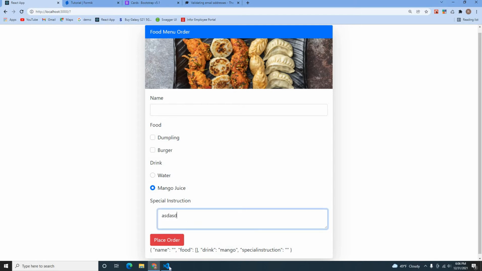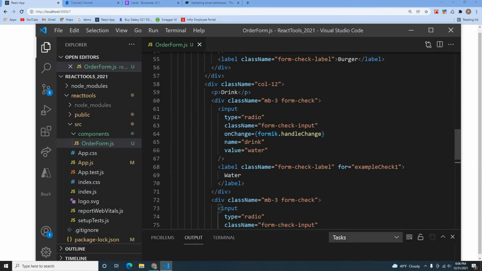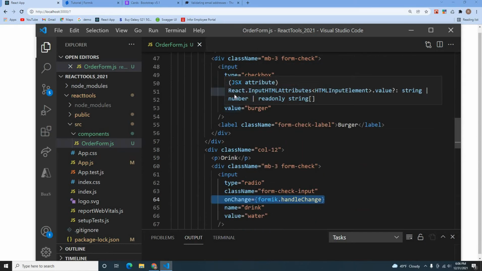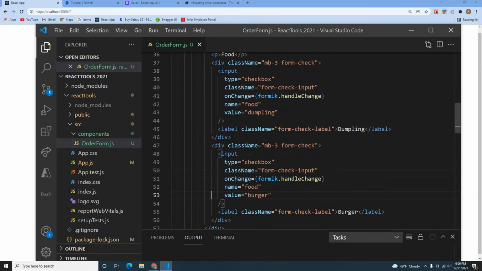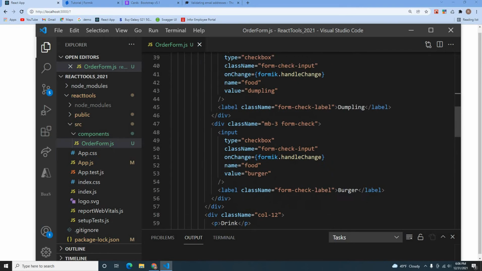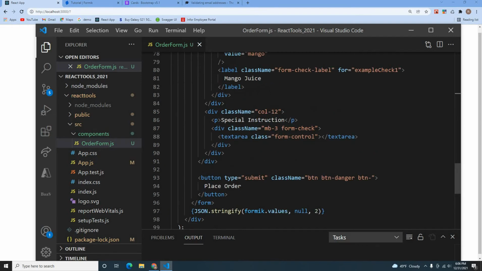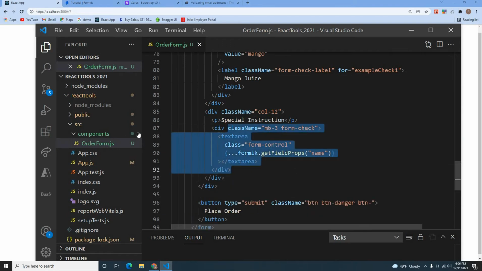Looks good so far. The last step is we need to bind the special instruction. The way to bind it, we don't have to use onChange and everything like that. We can literally use the same function which I used here, getFieldProps. It will copy all the onChange and onBlur which we need for validation purposes. Of course, onBlur is for validation. onChange is for changing the data.